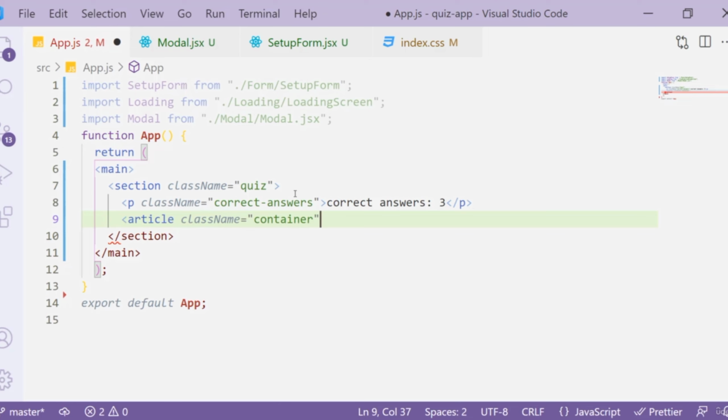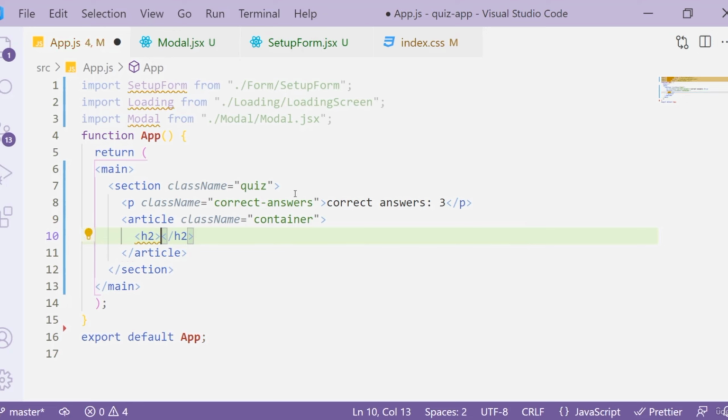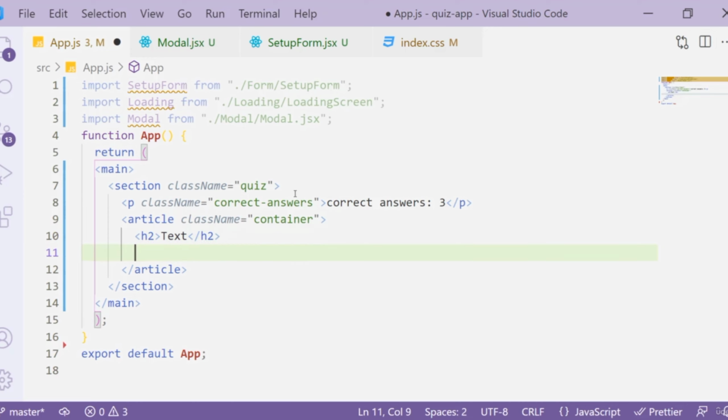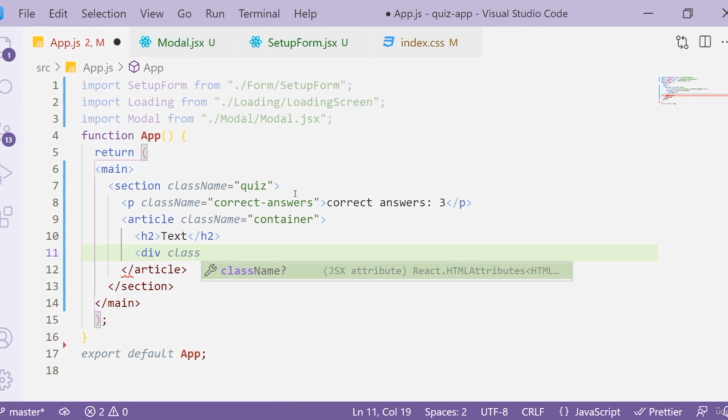Alright, so here is a container. Now close this, and inside the article we're going to have an h2 tag. So create an h2 tag, and this is going to contain just lorem ipsum text. Now after this h2, we are going to create a div which is going to contain nothing at the moment. So let's create a div and give this a class name equal to button container.